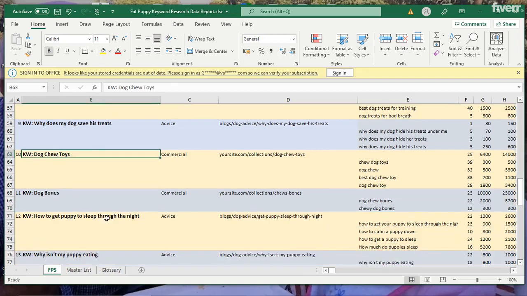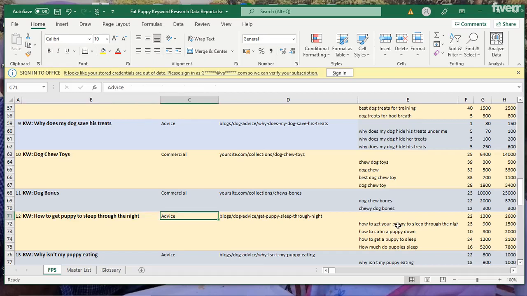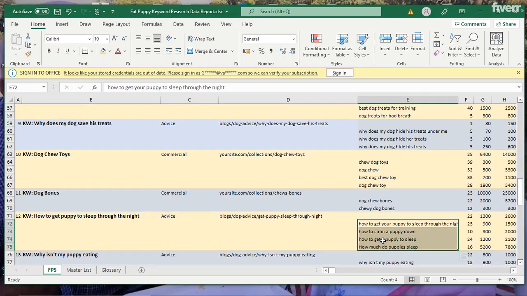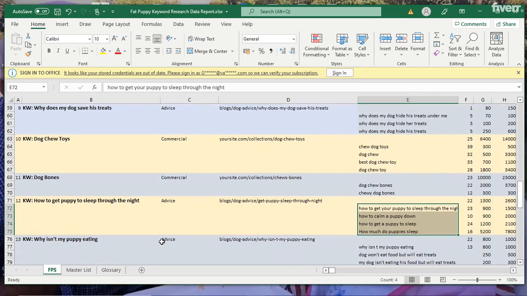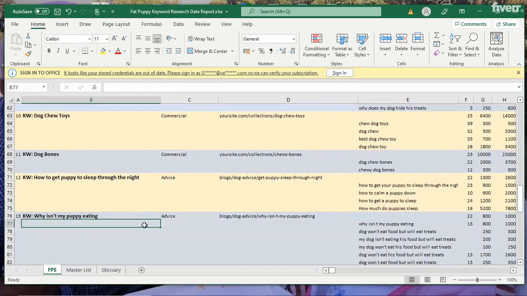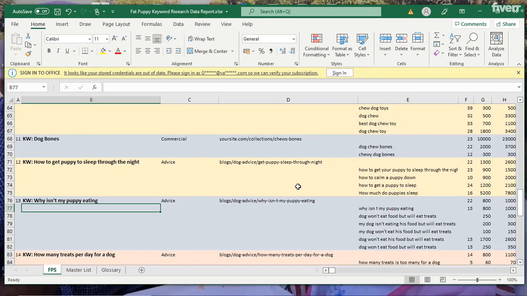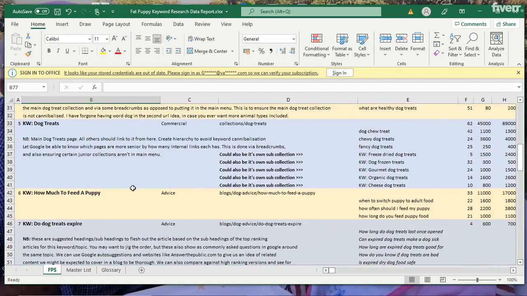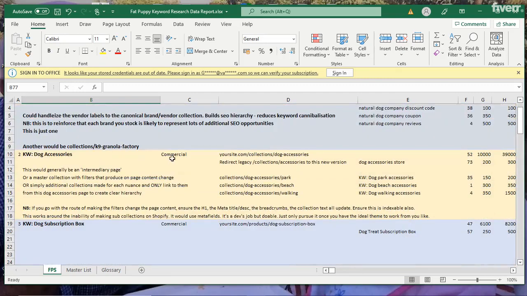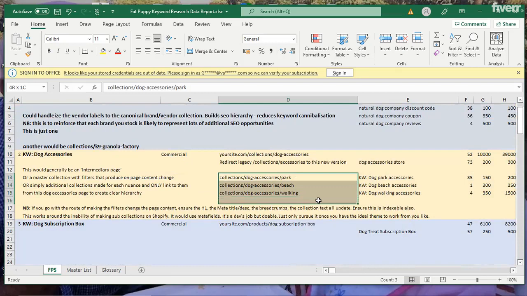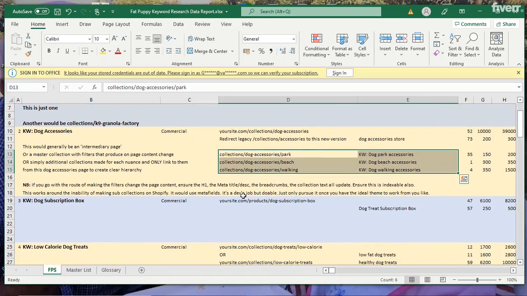People search for things in different ways, and you're missing an opportunity if you don't create collections around those. Another advice one: how to get a puppy to sleep through the night, how to calm a puppy down, how much they need to sleep, those kinds of things. Why isn't my puppy eating? Another blog content: how many treats per day for a dog? So a lot of things around dog ownership that people are asking, looking for questions. These are your ideal customers, and if you own the magazine essentially, then you own the opportunity to market to them. So there's obviously a lot more than 10 topics there. Some different ways that you can think about structuring your site to really maximize the opportunities. And once you've done those, there are a lot more ideas in there still as well.